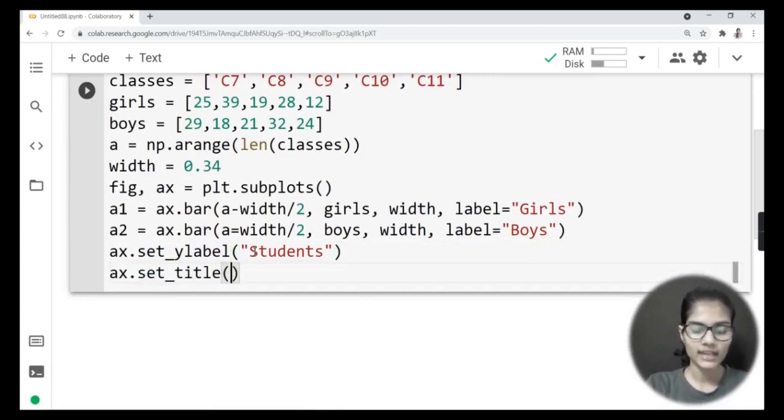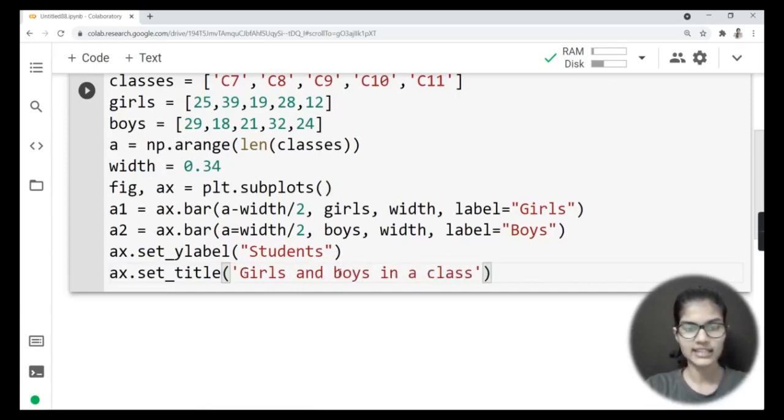All the things which I am telling you from this particular line are optional. If you want to add these things, you can add. If you do not want to add, then do not add. There is no compulsion that you need to add these things, and if you are not adding them, the program will not fail to run. I want to give some title to my bar plot, so I would give my title as girls and boys in a class. This is the title which I have given to my bar plot.